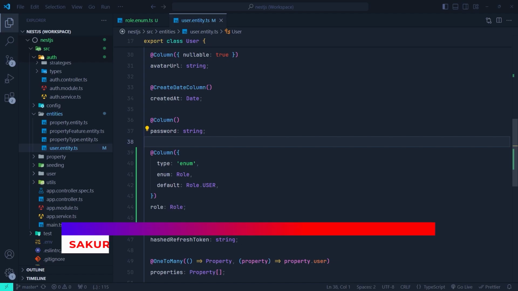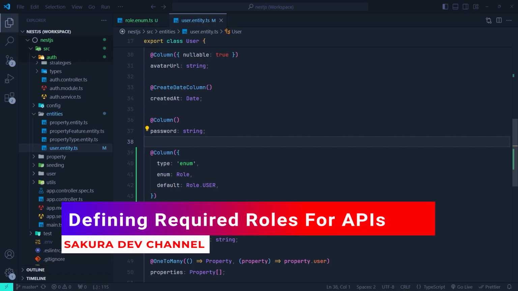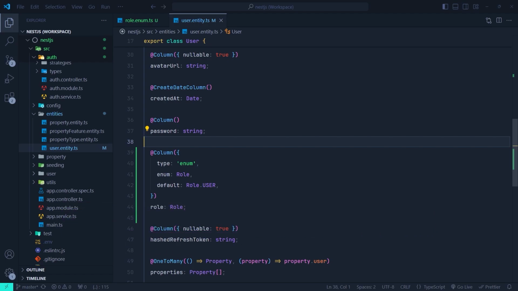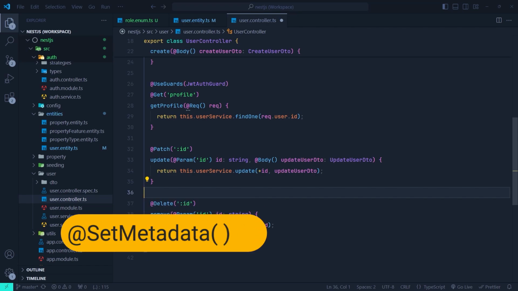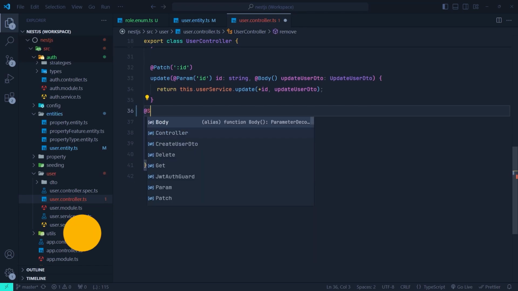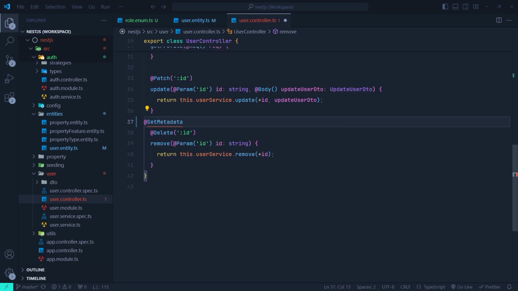All right, now we need to set the required roles for each API that we are going to enforce the authorization on. For example, let's go to the user module and then open up the user controller. Let's say that we are going to just allow the admin user to call this delete API. So we need to find a way to set the required role for this API, which is admin. In order to do that, we can use the @setMetadata decorator.